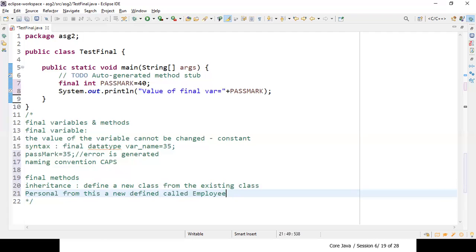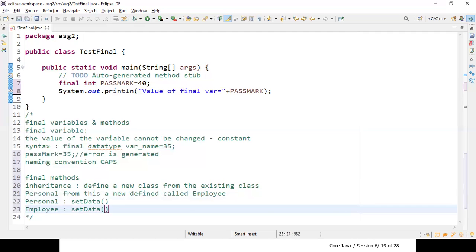Then in the Employee class, we are trying to redefine the methods. We had the Personal class, and in the Personal class we had a method called setData. We defined the setData method, and then in the Employee class we also defined the setData method. So this is the normal way of doing things.